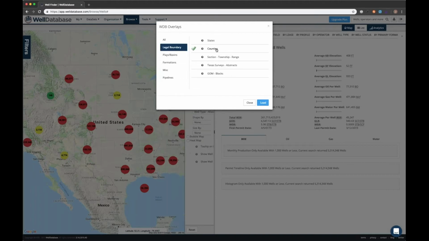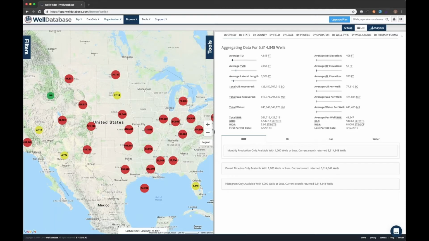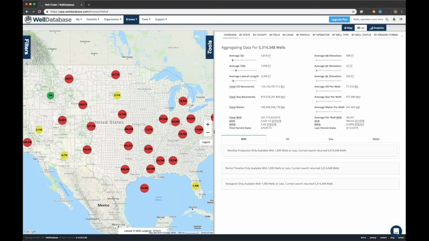So I'm going to come in and just drop the counties on just as a quick example. You can see they drop right in the background.